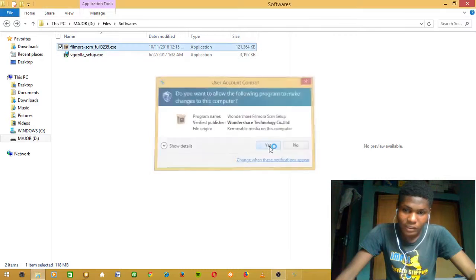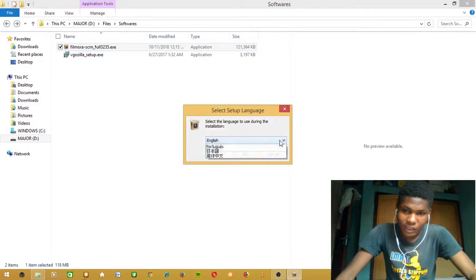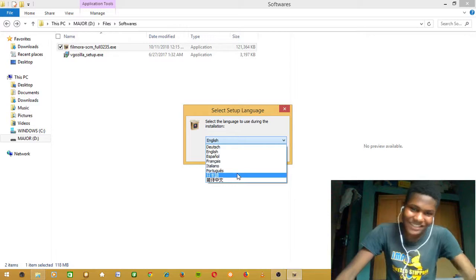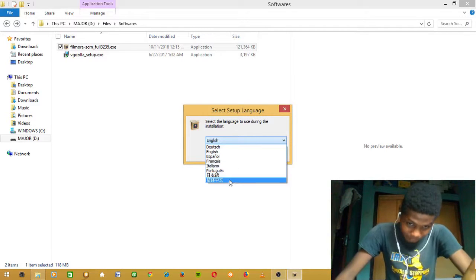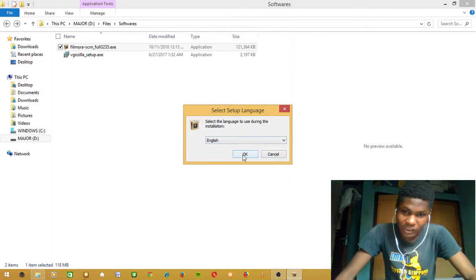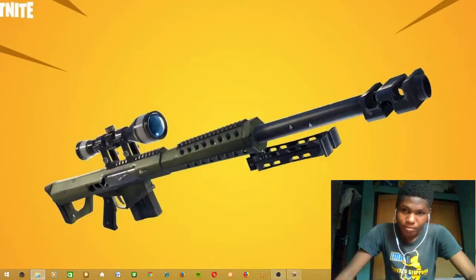And then click yes, and then select the language you want. You can choose Dutch, English, Espanol, Francais, Italiano, Portuguese, and French, and I think this is China, and then Korea. I don't know what that is, but I'm just going to be using English, and then click OK. Then it's going to take some time to launch the main app. It's going to take a bit of time, but let's see.